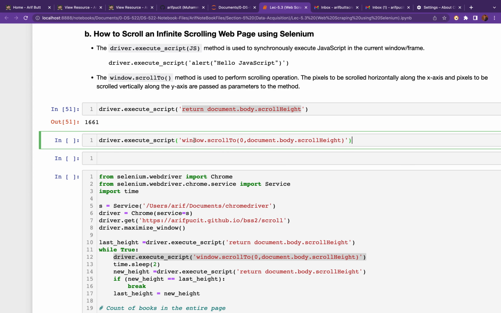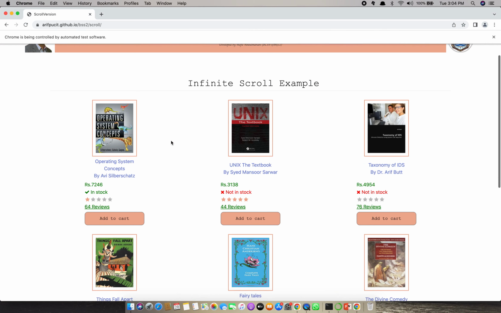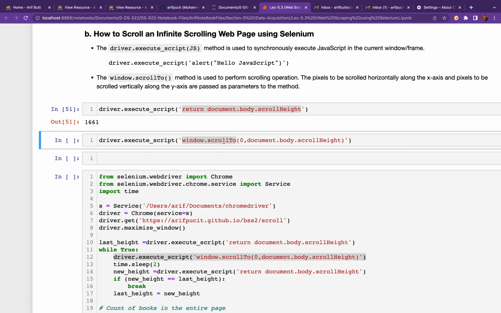Well, this JavaScript method window.scrollTo performs scrolling. The first argument to this method specifies the pixels to be scrolled horizontally, which is 0 right now, since we do not want to scroll horizontally. The second argument specifies the pixels to be scrolled vertically, where I have just specified the current height of the web page. So what this line will do once executed, it will scroll this web page to the current height. That is, it will move down to the bottom. Let me show this to you.